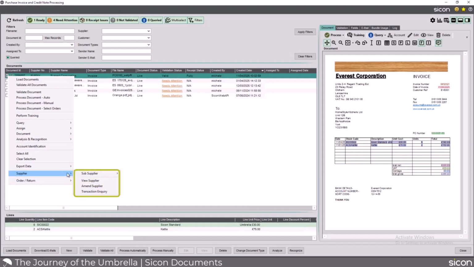I can go in and I can create my sub-suppliers. I can view a supplier. I can amend a supplier. I can go into my transaction inquiry screen. It really is a portal for processing. I can send this particular transaction to query, so I can query the document.